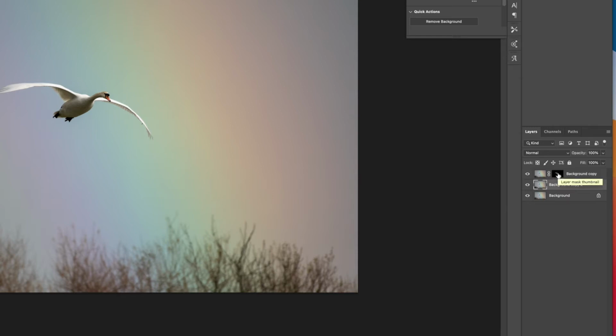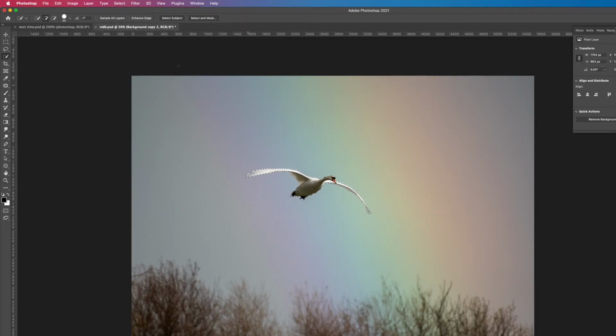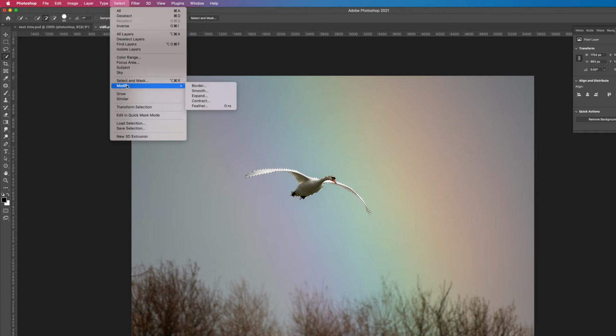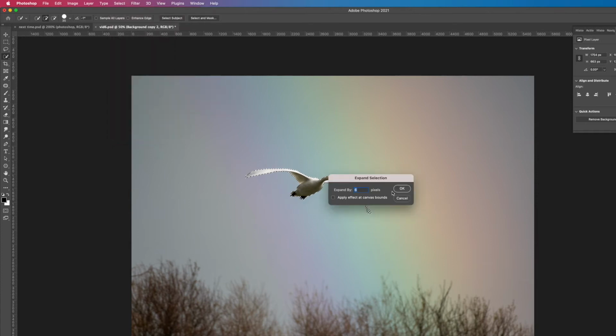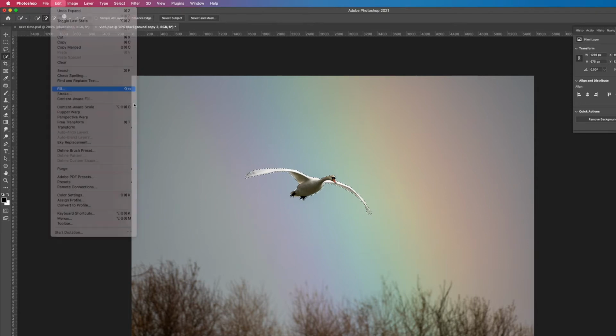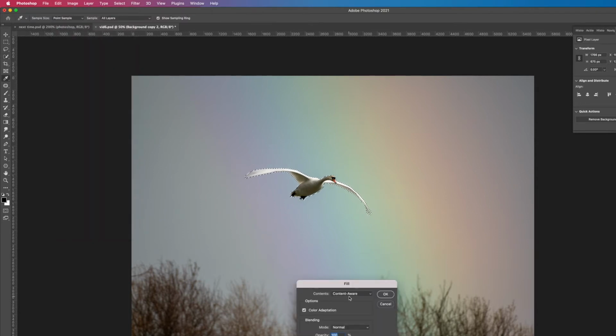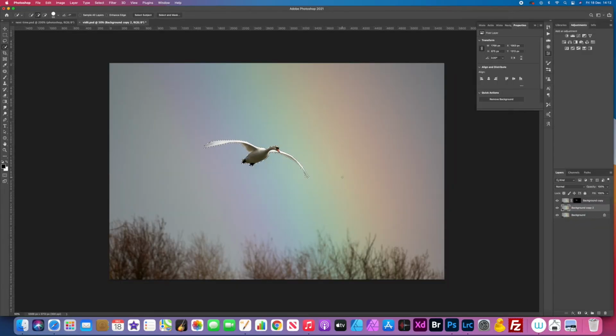So Command or Control click to highlight it, go up to Select, Modify, Expand, 6 pixels, OK, Edit, Fill, Content Aware Fill, Opacity 100%, Normal, click OK. So that's filled. Now we can deselect, Control or Command D. Let's just check the background. There we are. The mute swan is now gone.